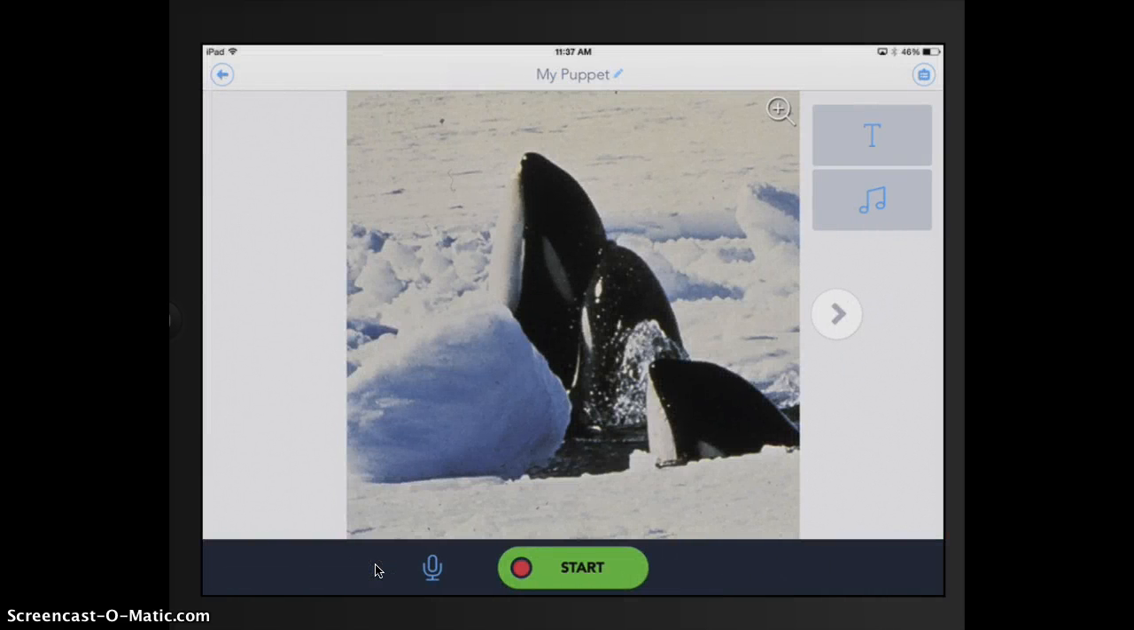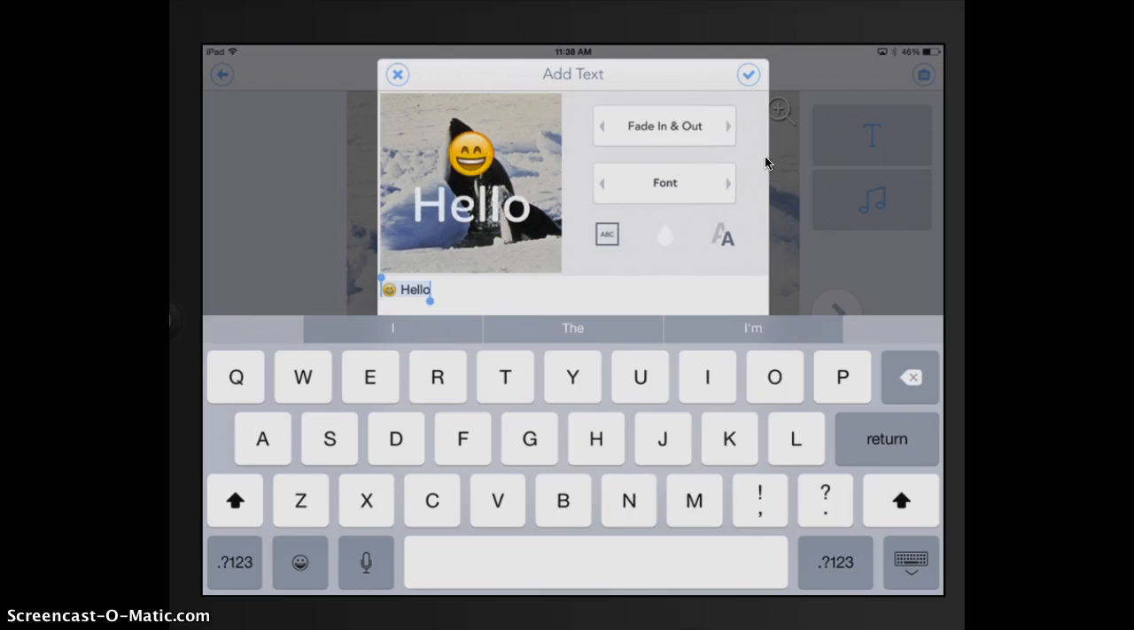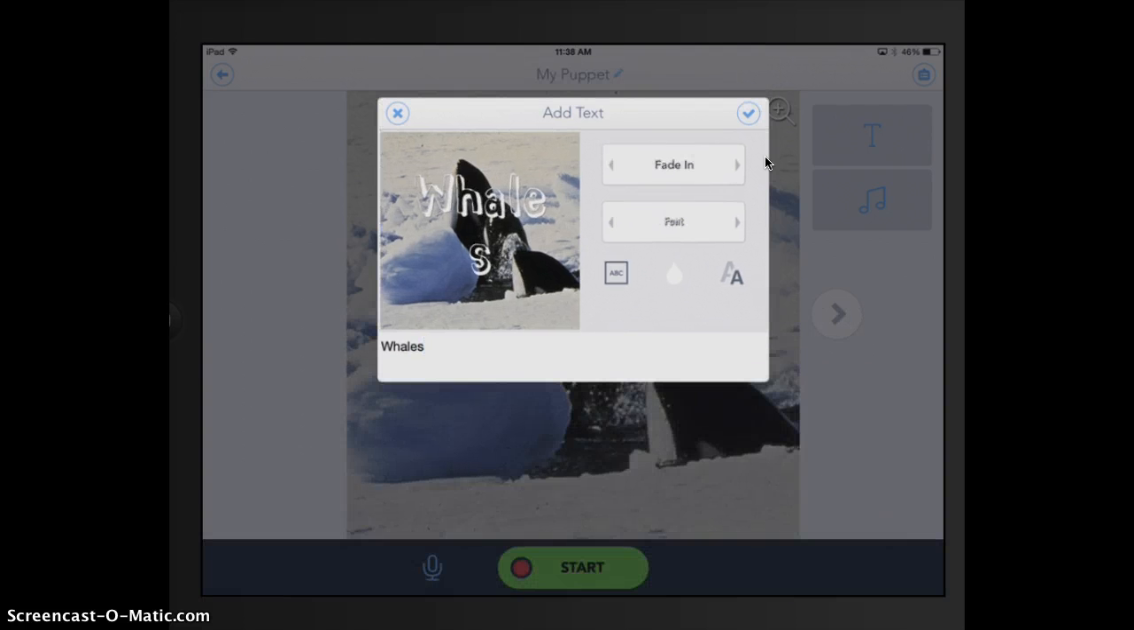So here it's pretty basic. I have a T tool, which we all know is adding text, and then I can add music. So if I want to just add, let's see, whales, I have font options, I have transition options.